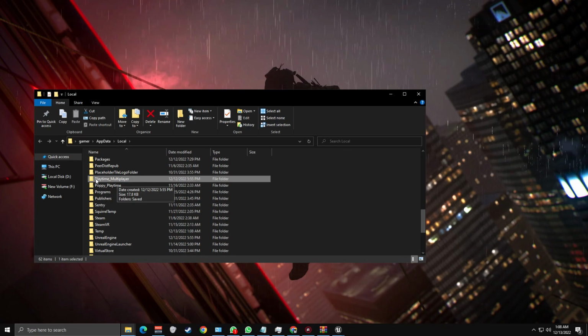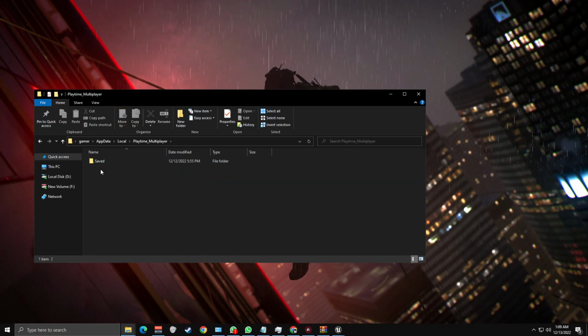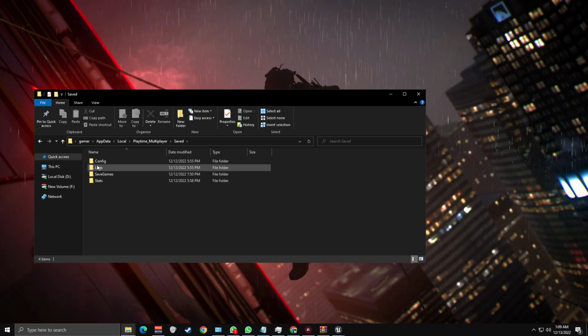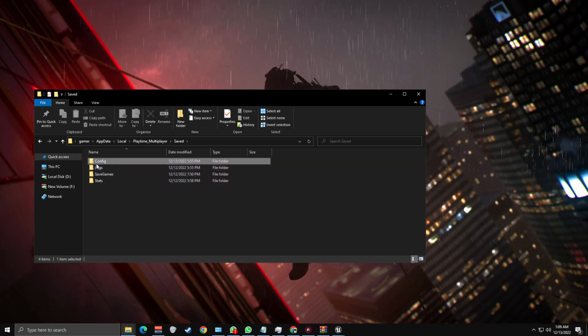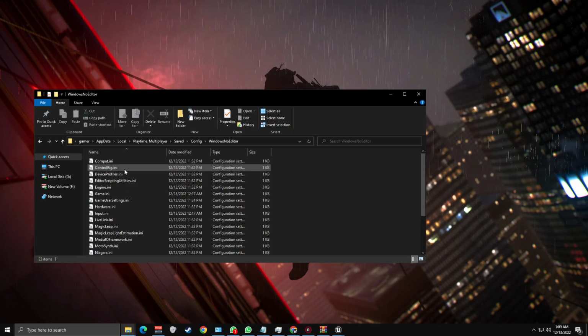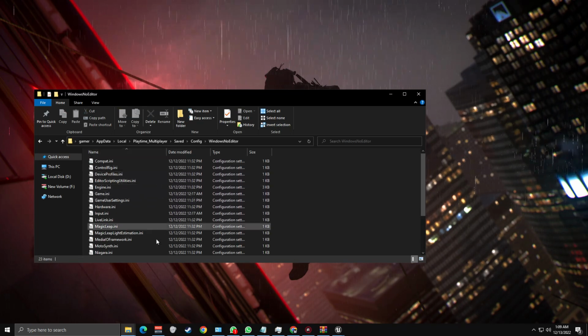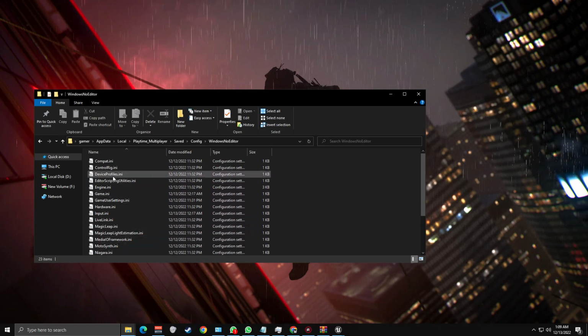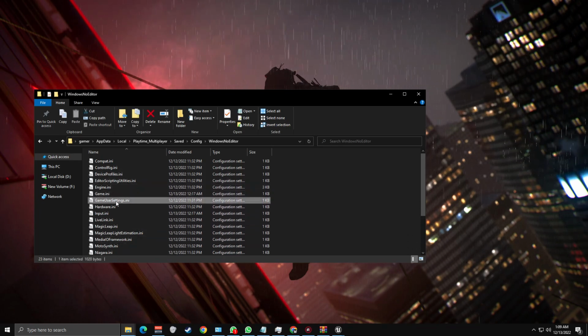Once you've found Playtime Multiplayer, open it, then open Saved. Don't touch any of these three files, go to Config, then press WindowsNoEditor, and you'll be straight up where we have to be. There are a lot of piles of files here, so you want to look for a specific one. You look for GameUserSettings, this one.